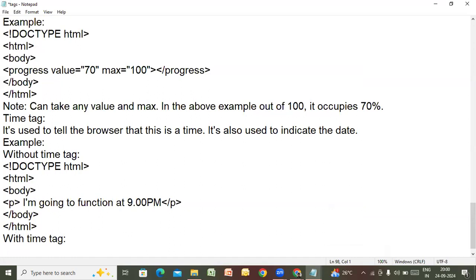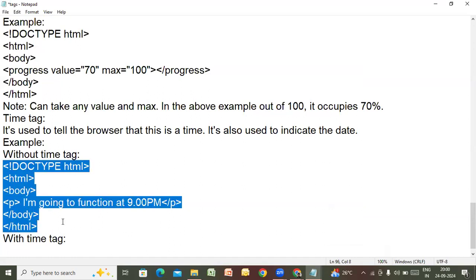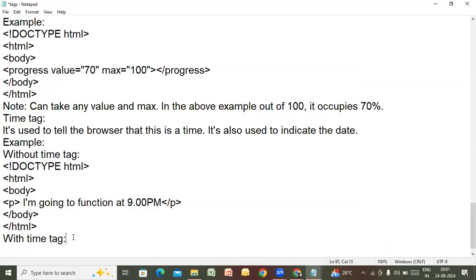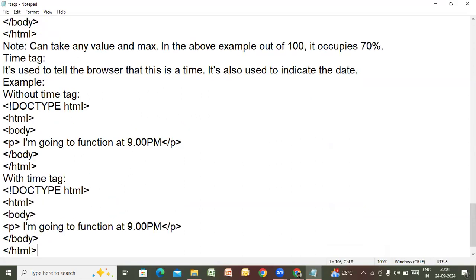So I do one thing, I will copy the same code and make some modifications. I just add the time tag, that's it. So where to add, that is the concern, right? Inside the paragraph I'll make some changes. Right after actor, I'll put the time tag. Here I go with some specification.